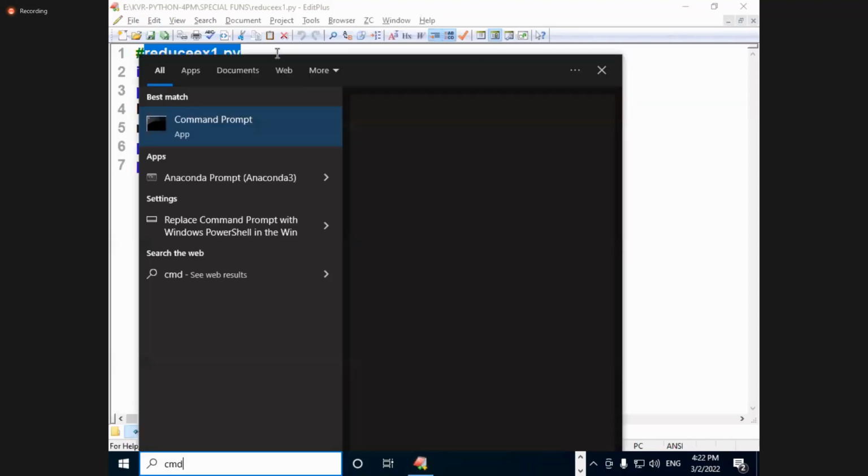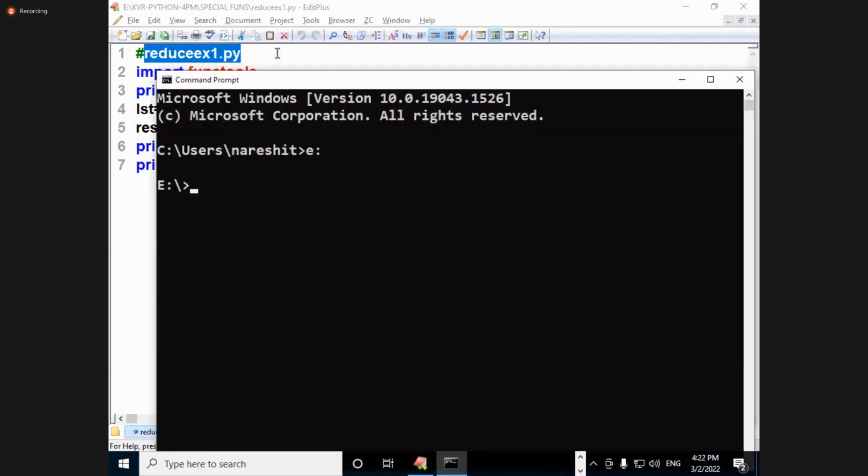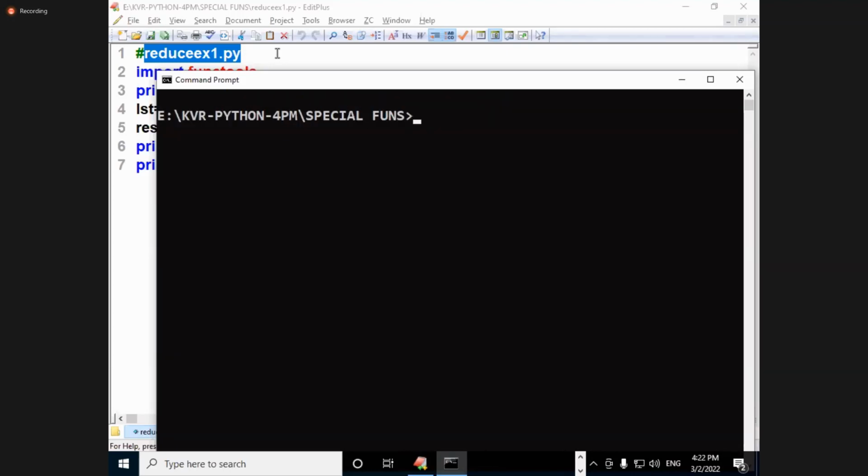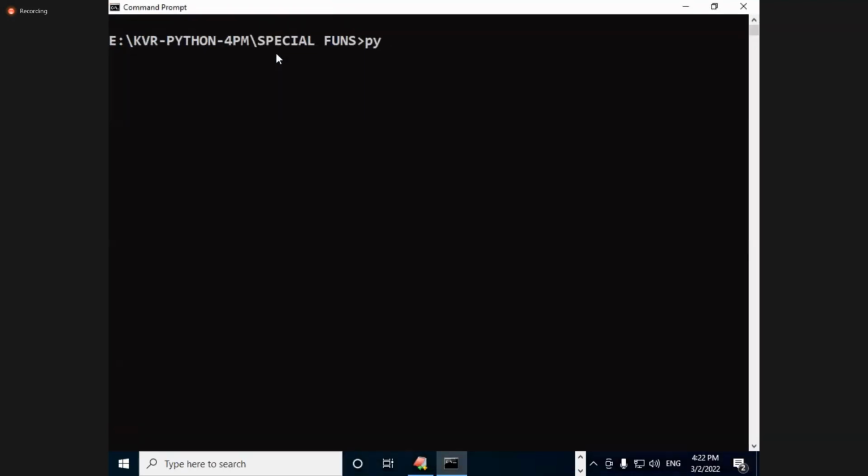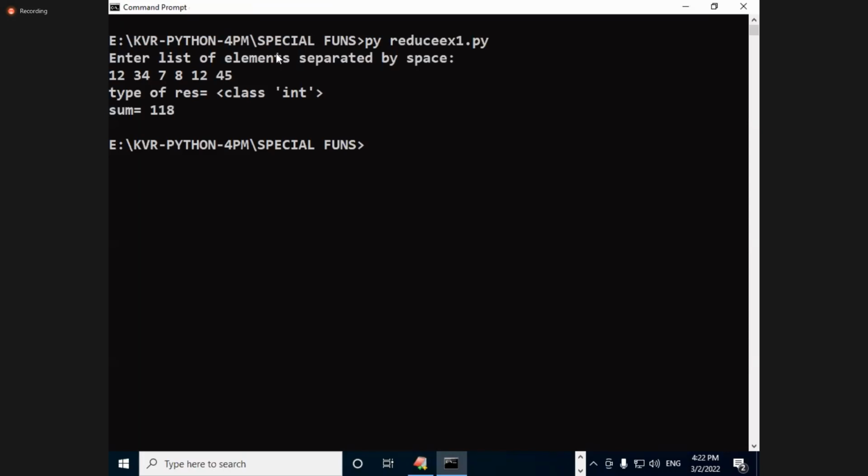Coming to the command prompt. Yes, here. Coming to this KVR Python 4 p.m. and special functions, and enter the elements 12, 34, 7, 8, 12, 45. I got the result. Sum is equal to what? 118. Type of RES is equal to what? Class int. Understandable? Right or not?